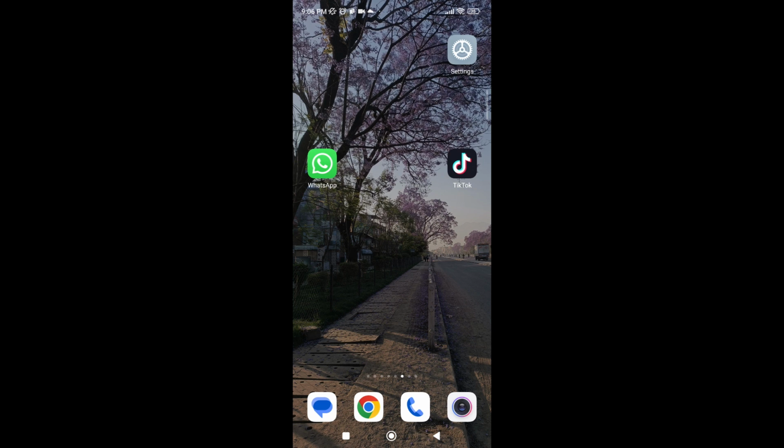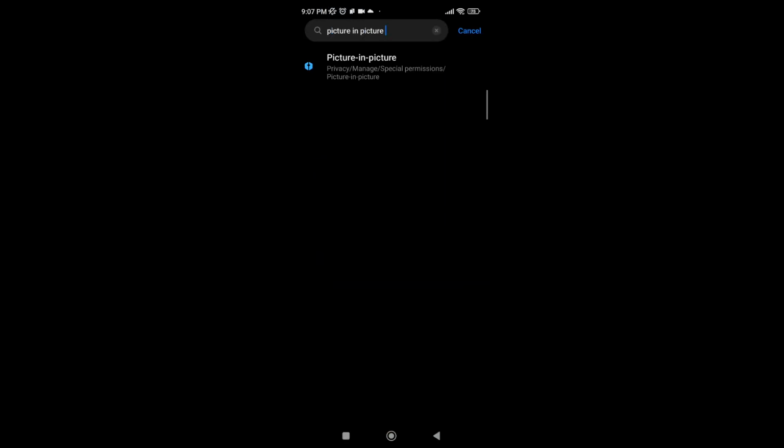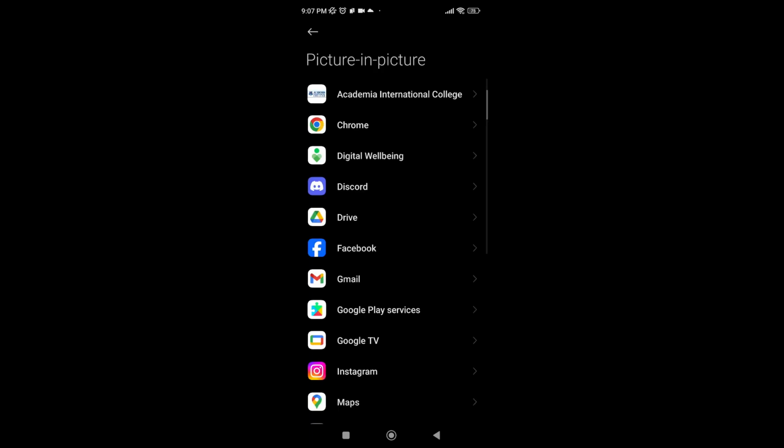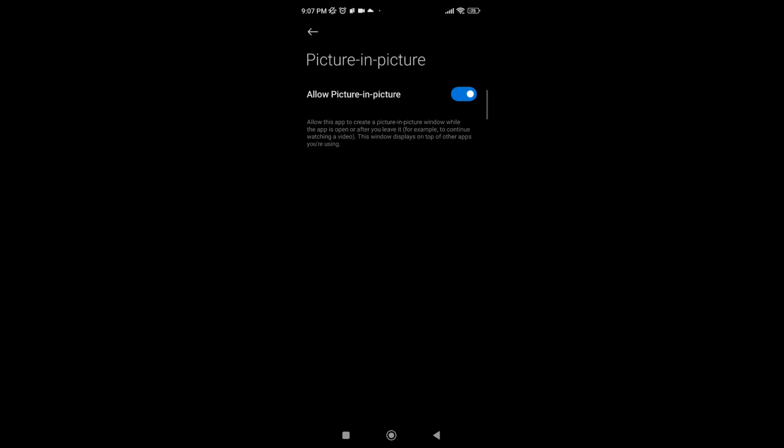Without further ado, let's get started. First, go to your settings. Then in the search settings, you tap picture-in-picture. Then tap on the given setting. After that, scroll down and go to YouTube and see if this option is enabled. If it isn't enabled, then you toggle the switch to enable this option.